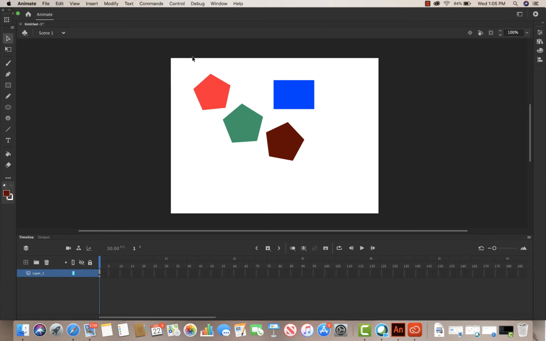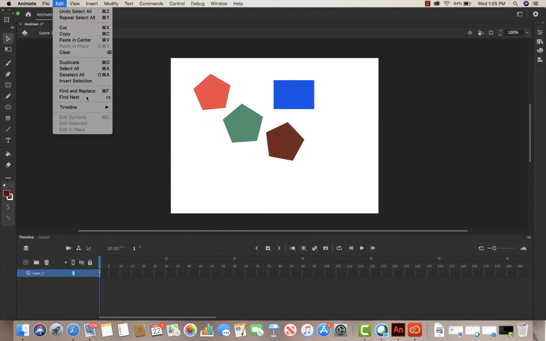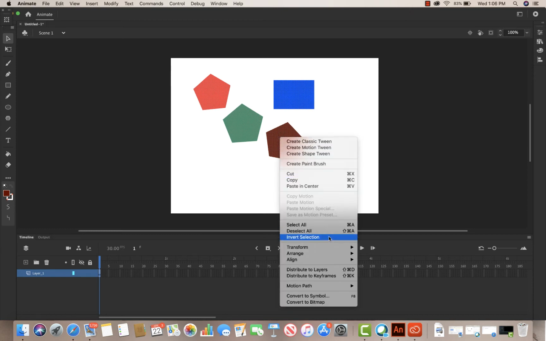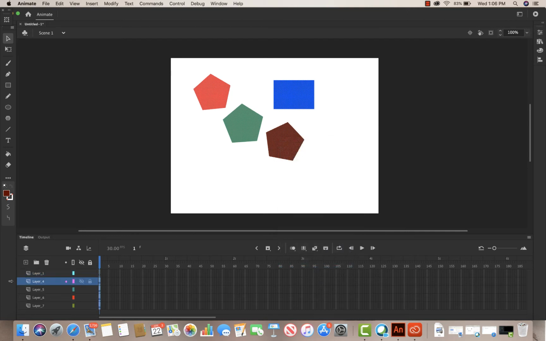Next thing I want to do is select all of them. There's 2 ways to select it. I can drag across like this. That selects them. Or I can press Command or Control A and that selects everything on the page. That's just like going up to Edit, Select all. Alright? So what we want to do is distribute these shapes to separate layers, because right now we have them all on one layer. So we're going to right click, go down to distribute to layers, and we're going to distribute them.